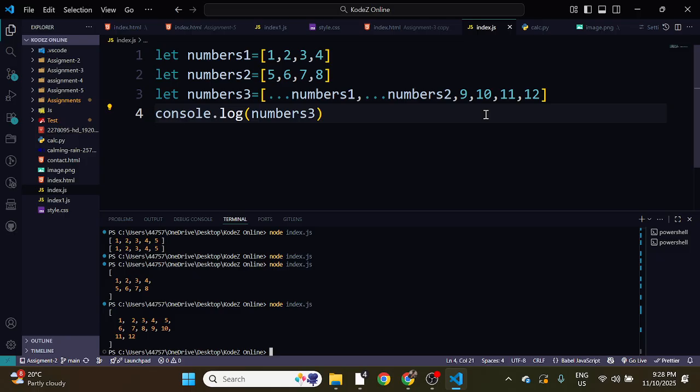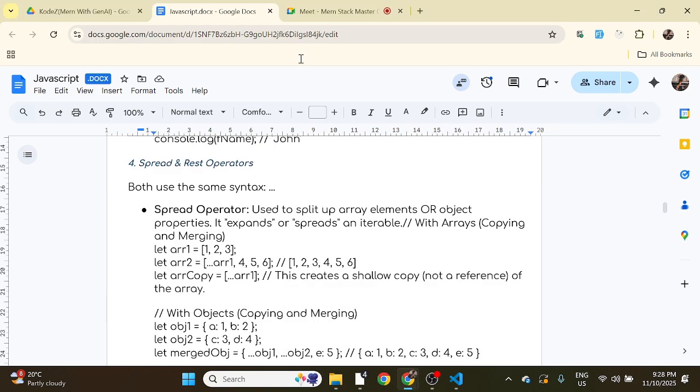This one is better, right? Instead of doing the repeated thing multiple times, you are just copying it inside a different variable, and these are independent, like the memory addresses are also different. Okay, any doubt in this spread operator?